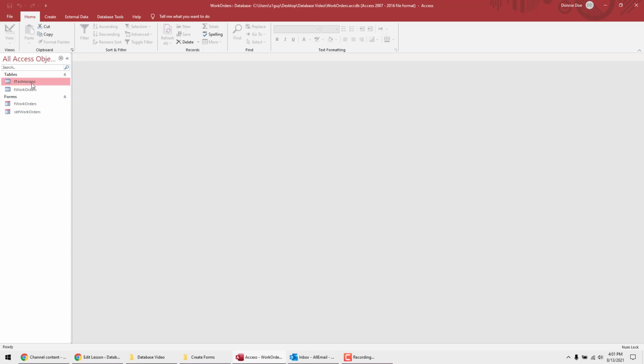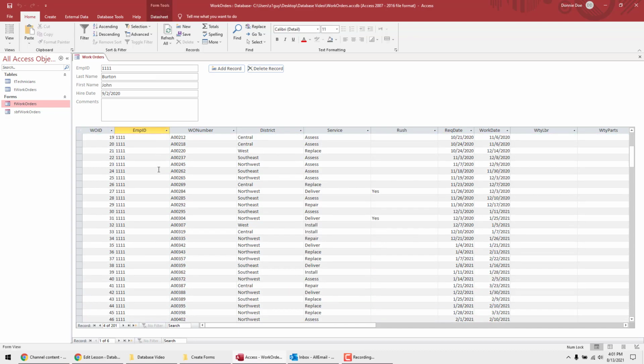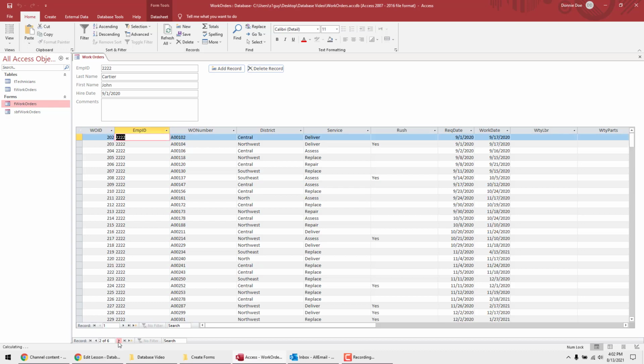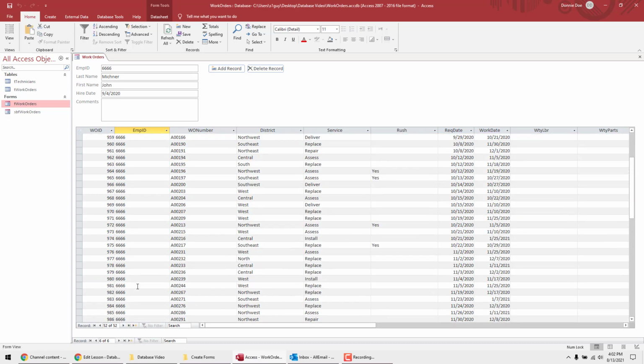But technicians is the main form. I'm just going to open it up to recap. So this is the technicians here, and then here are all the work orders that these technicians worked on. So this is John Burton. John Burton worked on 201 different work orders. And then we go over to the next technician, John Carter. He worked on 180, and you can see the same and so on and so forth. We have a total of 6 technicians here. This one worked on 52 work orders.